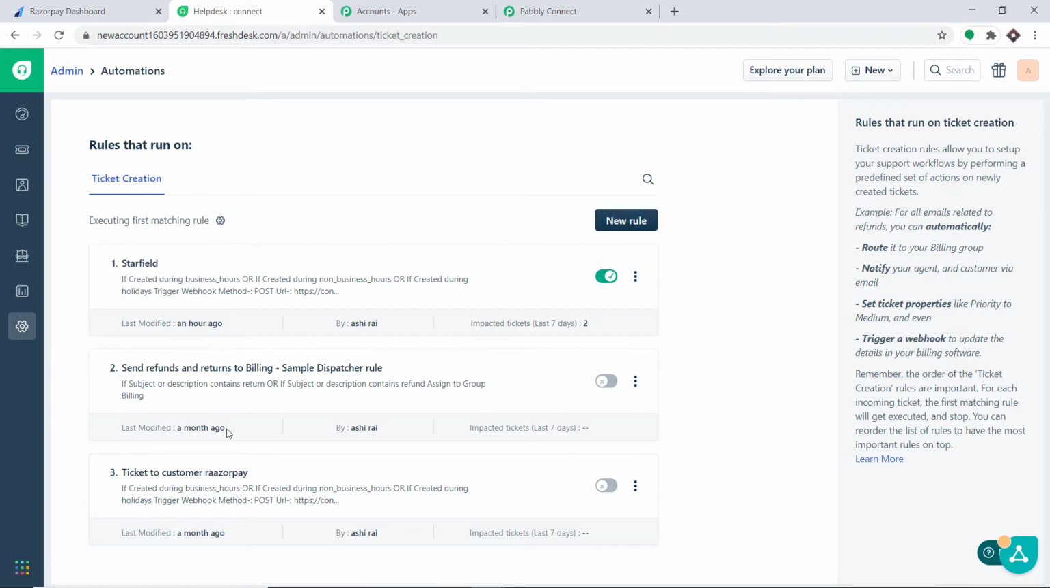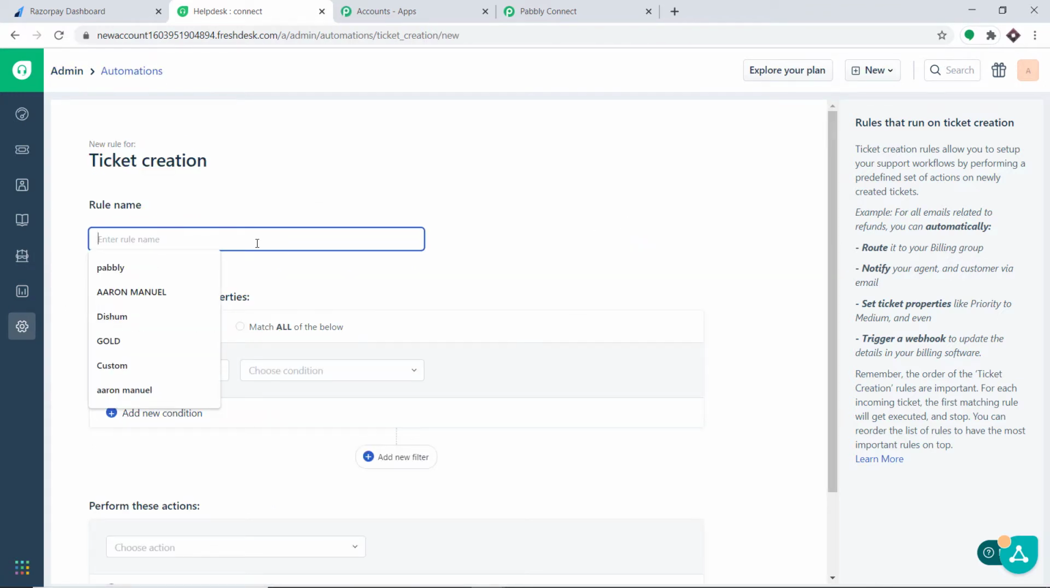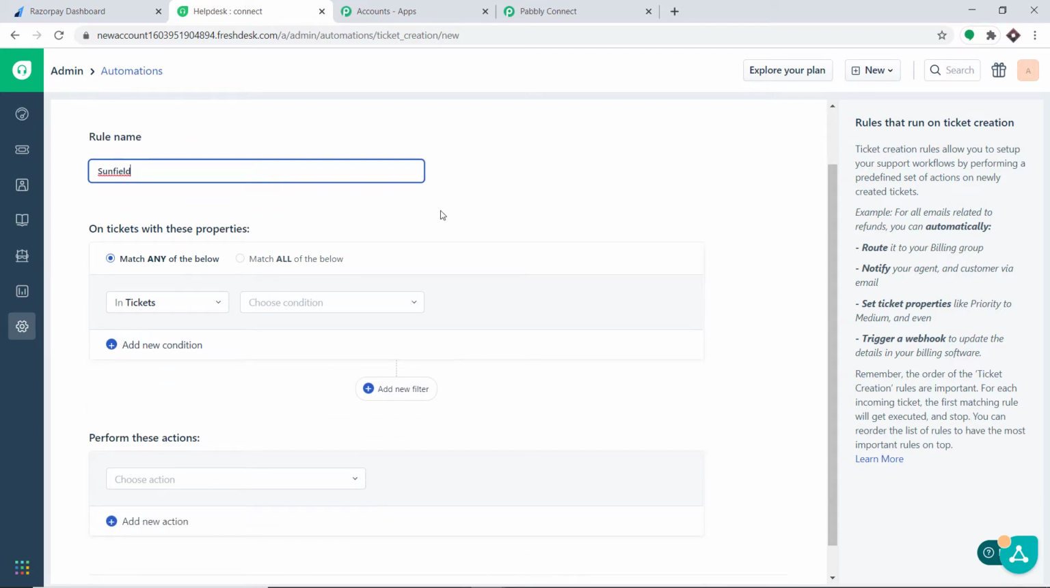As you can see, I have added some rules, but I'm going to add a new rule. So click on new rule and I'm going to give a name to this rule. For example, the name is Sunfield. Okay, there is no actual importance to the name, just something random that's popping in my head. You can give any name according to your discretion.